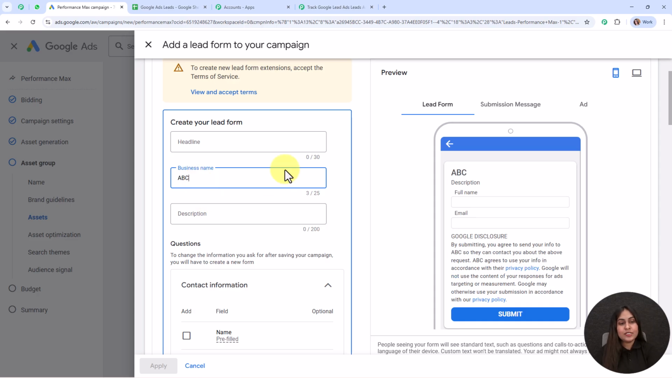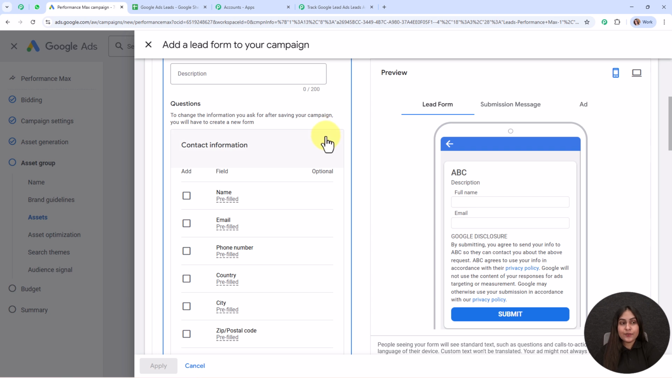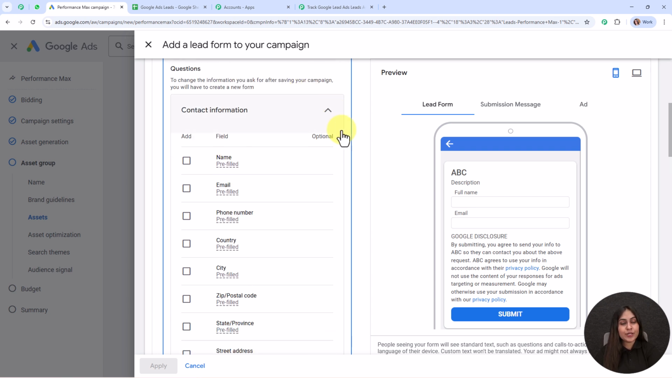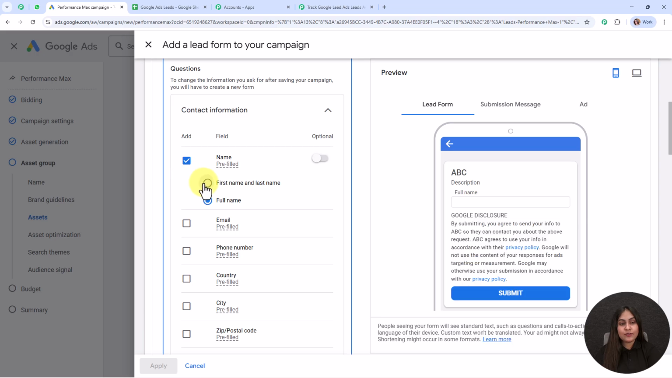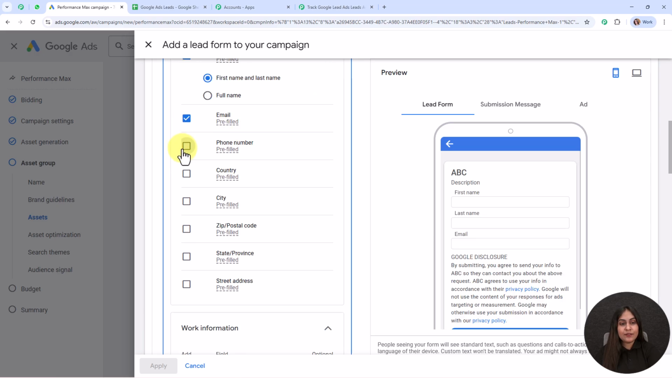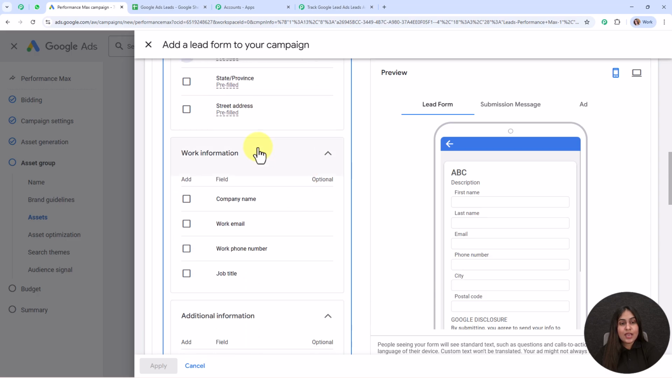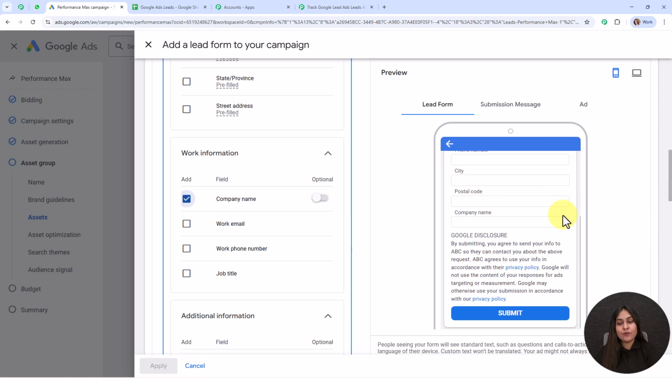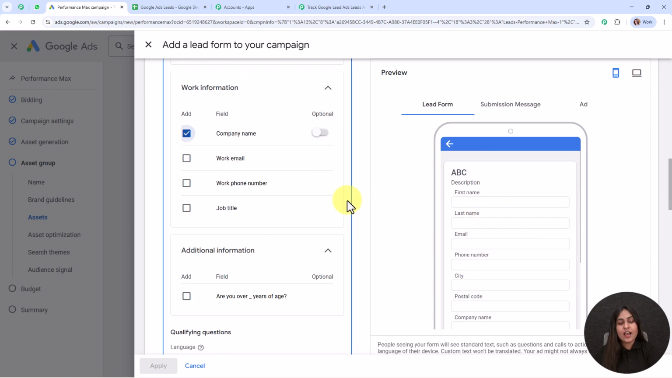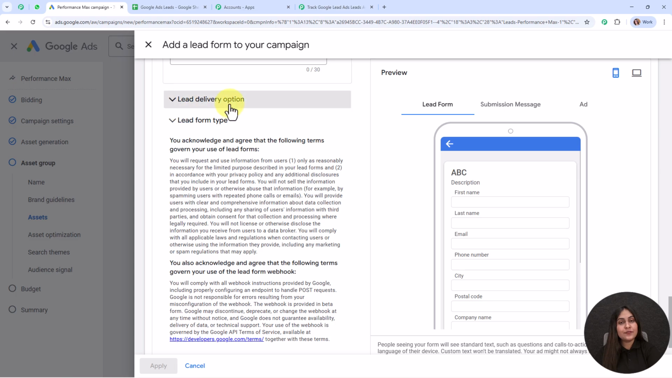Let's move forward. Here these fields are not required fields, so I'm going to leave all of them blank. And now here for the questions, I'm going to select some mandatory questions such as name, and for the name I'm going to select first name and last name. Then we're going to select email, phone number, city, postal code, scrolling a little down. Here for the work information, I'm going to select company name. And now here on the right side, you can see the preview of the form that I just created.